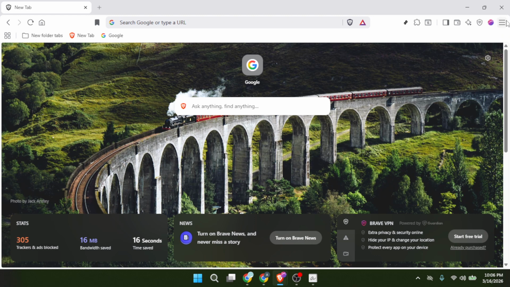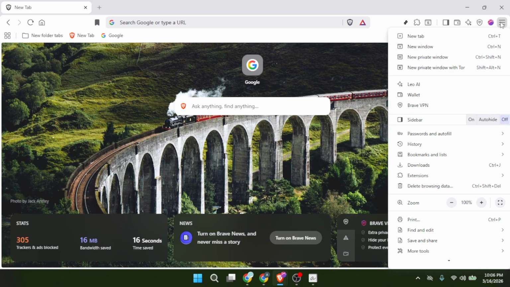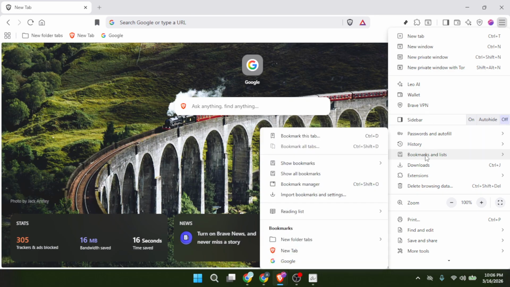Now, move your mouse to the top of the window and hover over the area labeled Bookmarks and Lists. This is where Brave groups all your saved pages and folders. When you hover there, you should see a menu or panel appear. Don't click anything just yet. Hovering is enough to reveal the options you need.